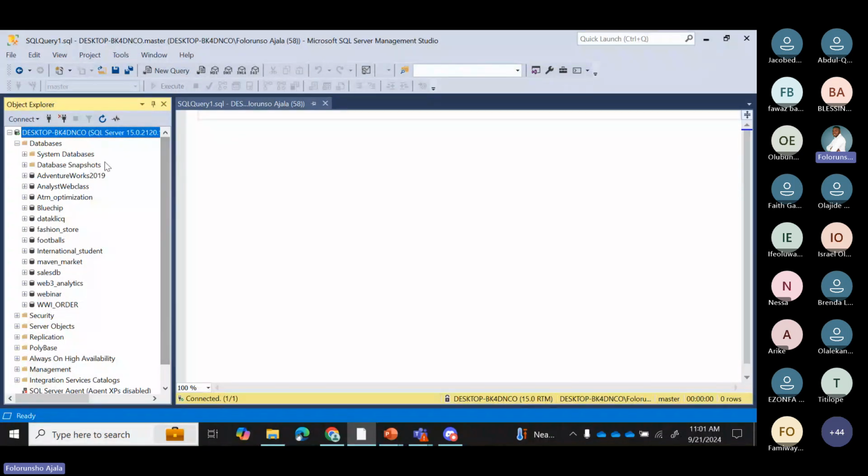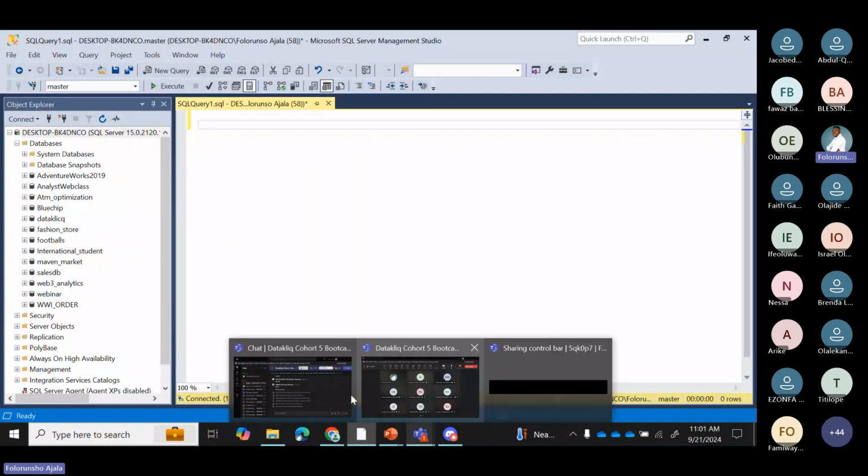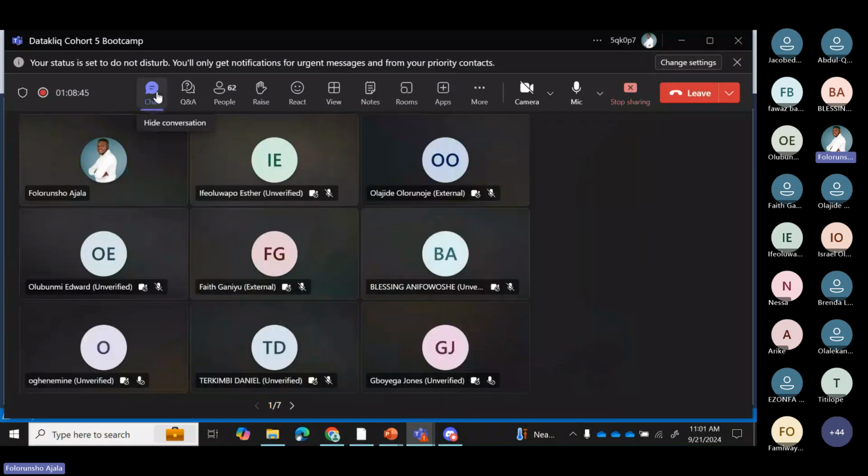Now, let's see how we can create a database. We want to create a database now. So who can suggest a database that we can create for us? Anybody? If you just suggest a name of a database, you can drop it in the chat. Just drop the name and I'll pick it up. Any name that I first see. So let's drop a name.